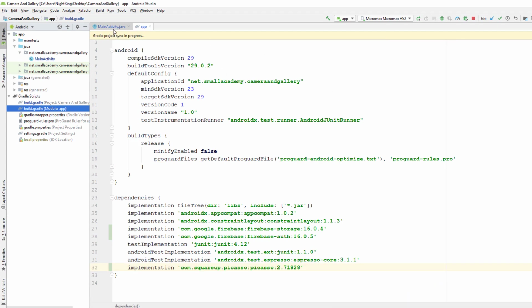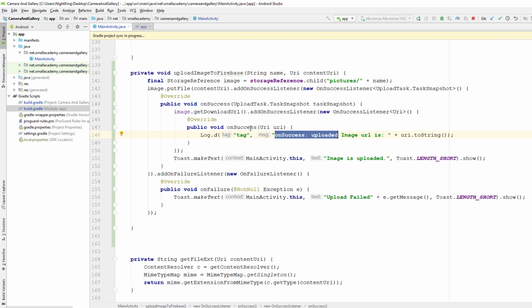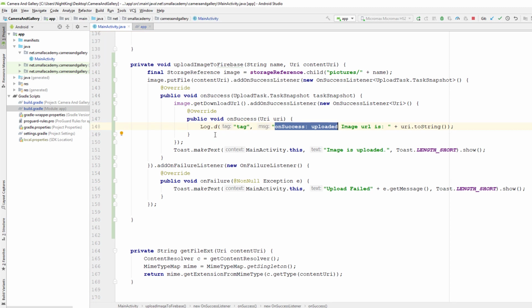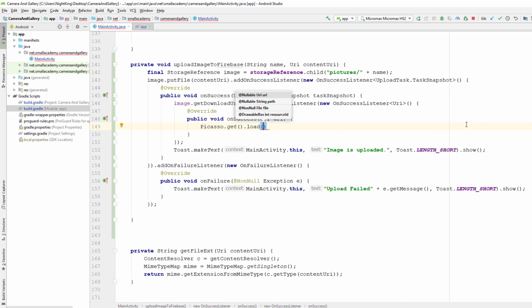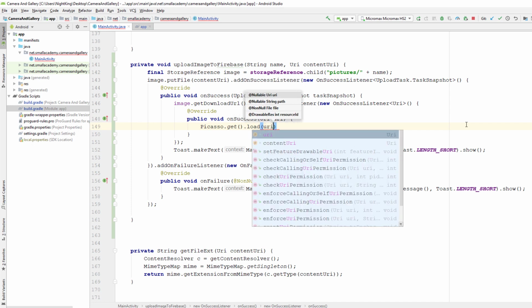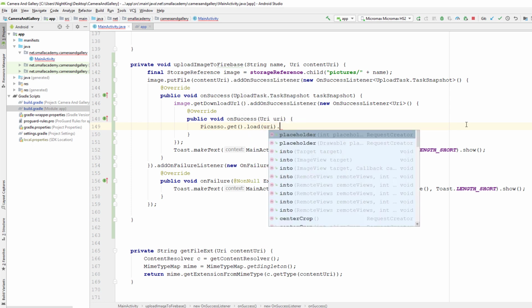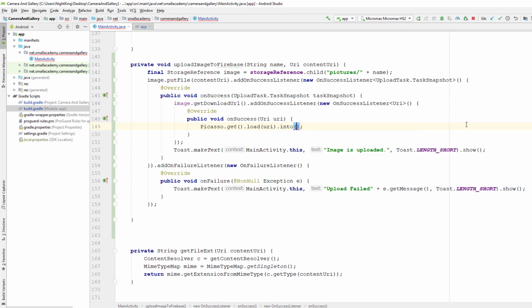So let me go back to MainActivity, and when the image is successfully uploaded into Firebase, we want to display that image in the image view. We can do that by using the Picasso class. So let me call Picasso here, .get, .load. Now we need to pass the URI. So we have the URI that is returned by Firebase. Put that into the selected image.